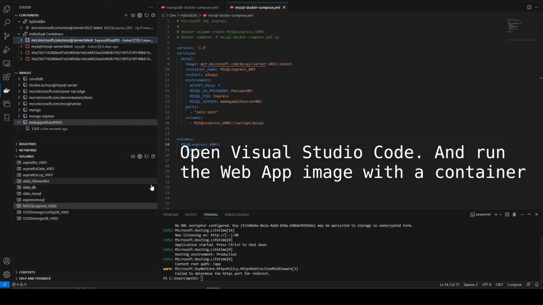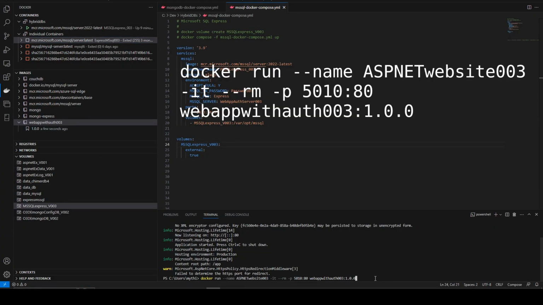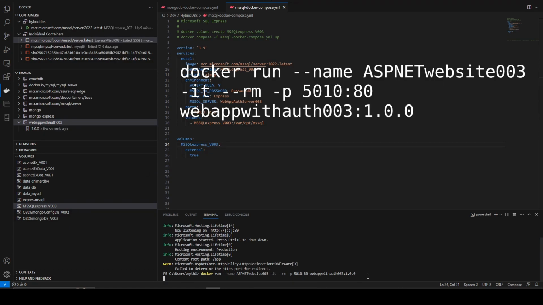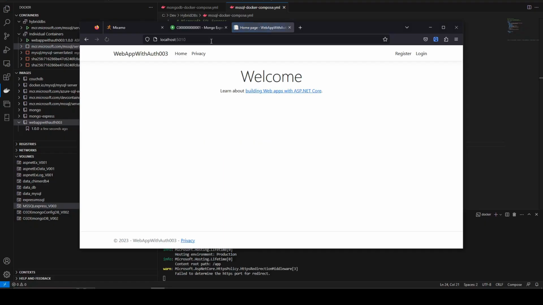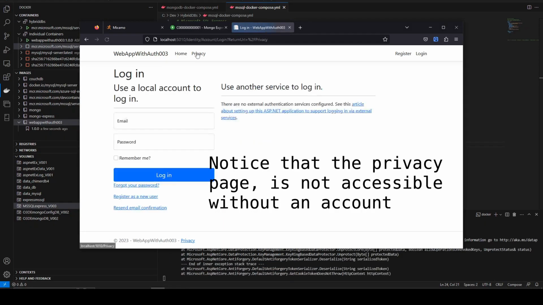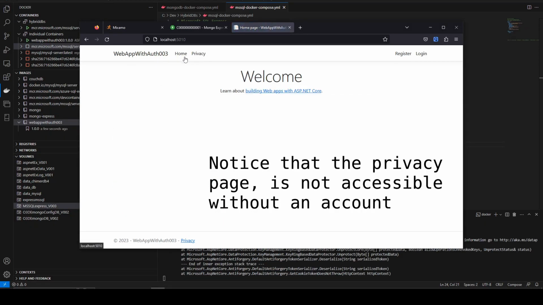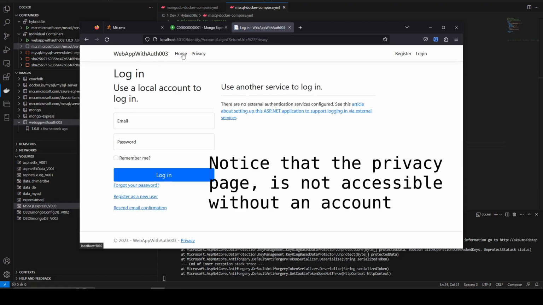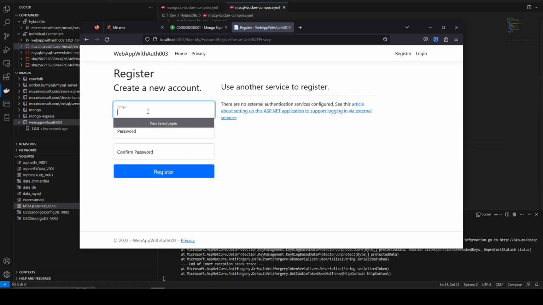You will open the Visual Studio again and run the web app image with a container. This is the following command that you need to run. It's the same as the one before. Now we can test everything. Notice that the privacy page is only accessible to those who are logged in. Otherwise, it will redirect you to the register page.